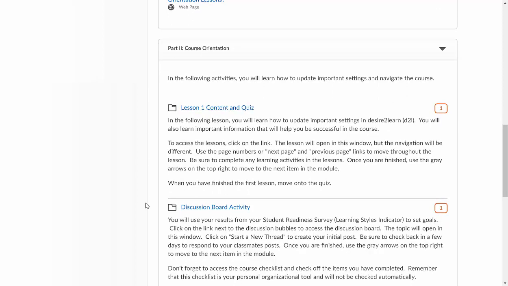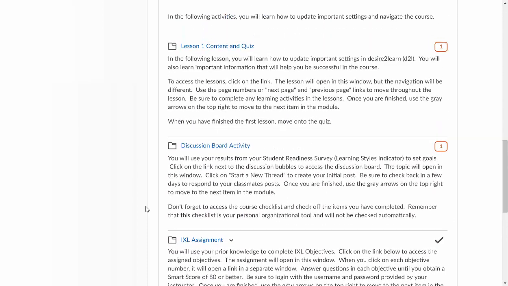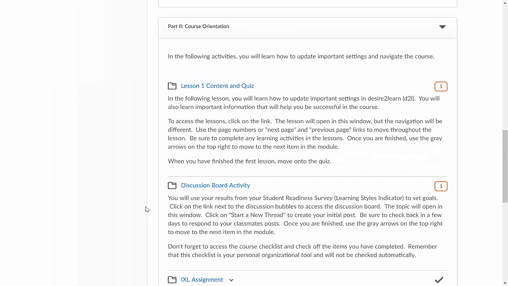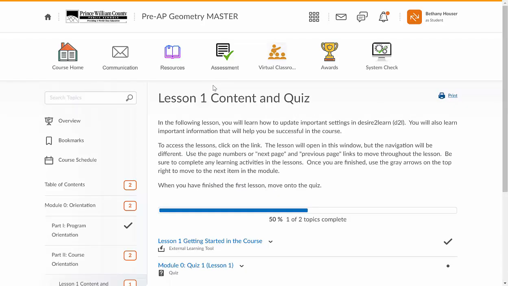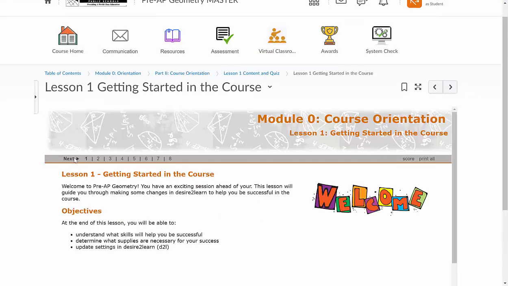And this course orientation is set up just like the rest of the course. So if you can get used to what the course orientation is going to feel like, the rest of the course will have similar components. So you're going to access each of these by clicking on them in blue, and then you'll click on your lesson to get started in the course.